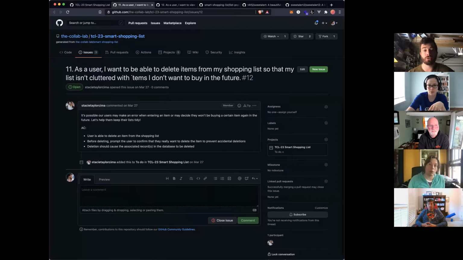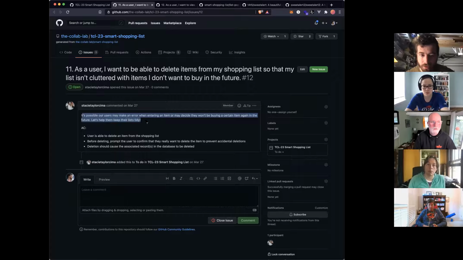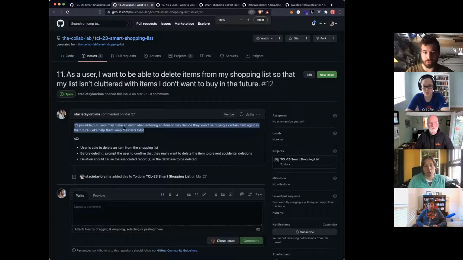So our first user story is that as a user, I want to be able to delete items from my shopping list so that the list isn't cluttered with items I don't want to buy in the future. So let's look at it. Here, I'll make this bigger. It's possible our users may make an error when entering an item, or they might decide at some point that they're not going to buy it and they want to get rid of it.